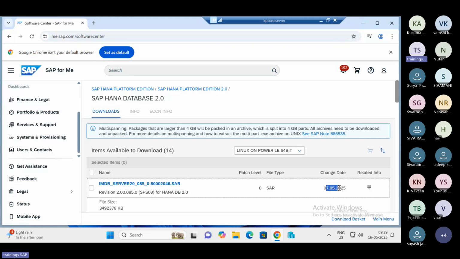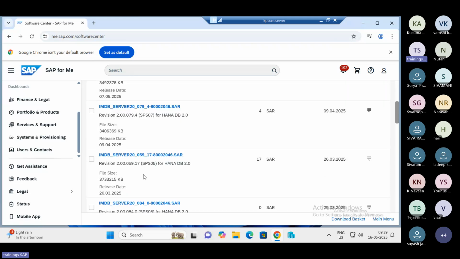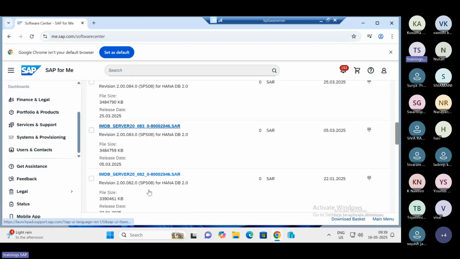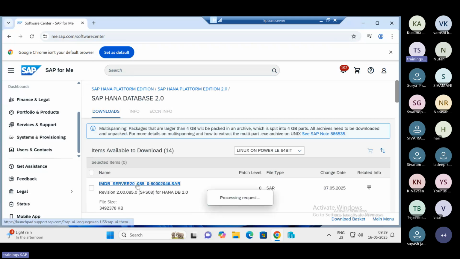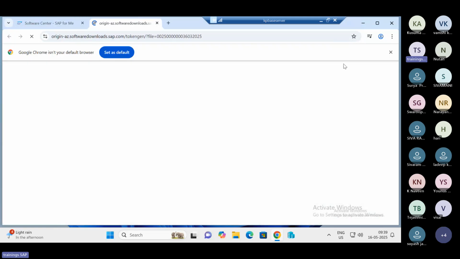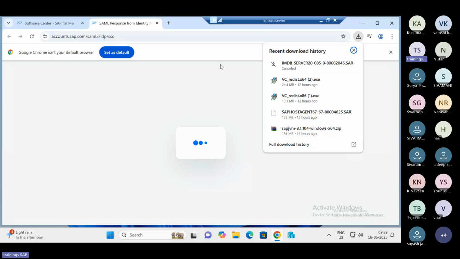This was released a week back. They have changed the version, right? So you can download HANA SPS 08 or 07 or 05, whatever version you want to download. Just click on this hyperlink, then the file will be downloaded. See, the file is getting downloaded here, right? This is the file we need to download.